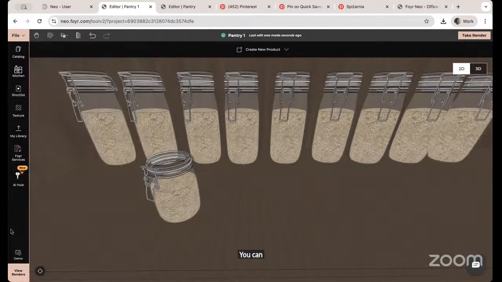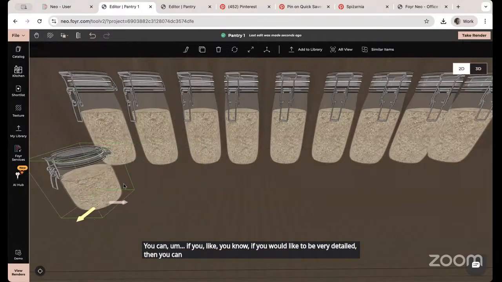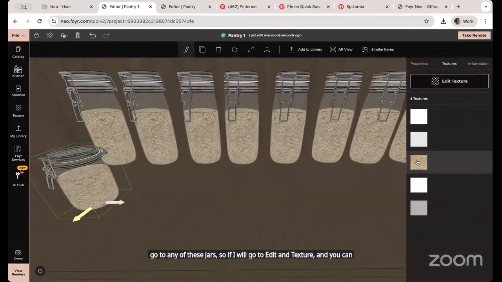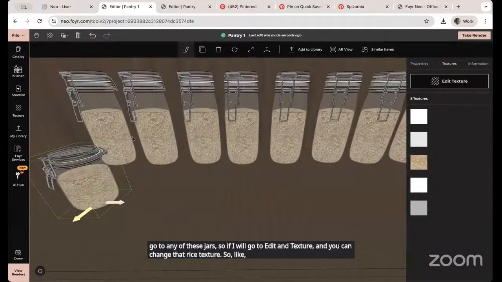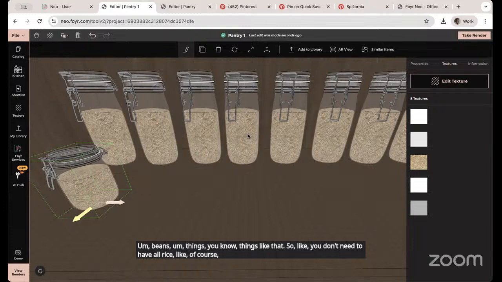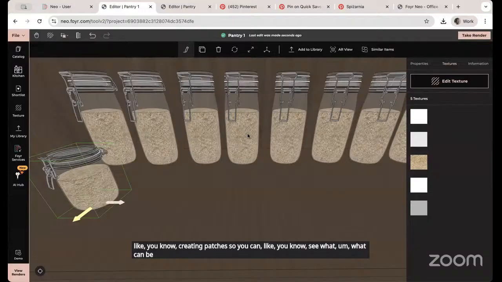If you would like to be very detailed, then you can actually go to any of these jars. If I go to edit and texture, you can change that rice texture. For example, you can have white rice in one, brown rice in the other one, then some kind of pasta and beans and things like that. You don't need to have all rice in the jars. We're only creating a pantry so you can see what can be done, or maybe just share some new ideas.